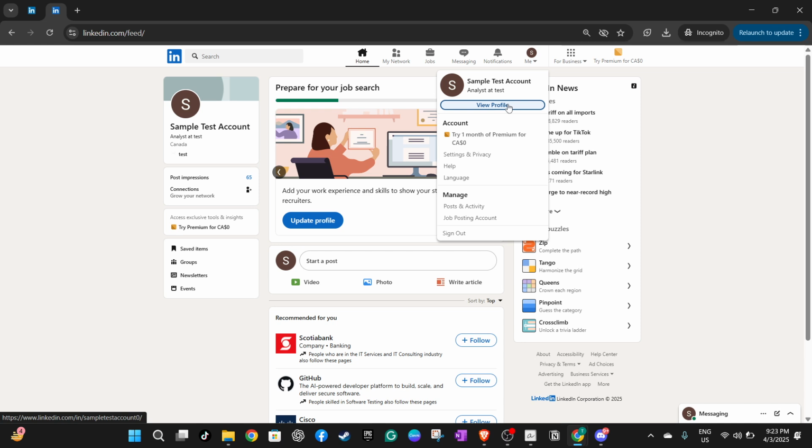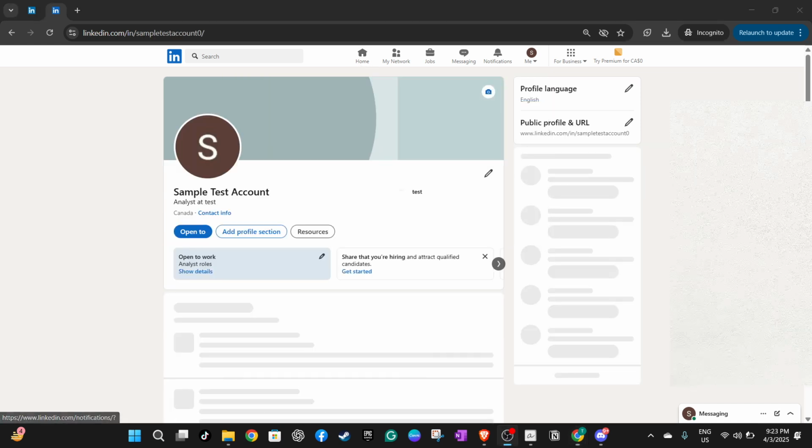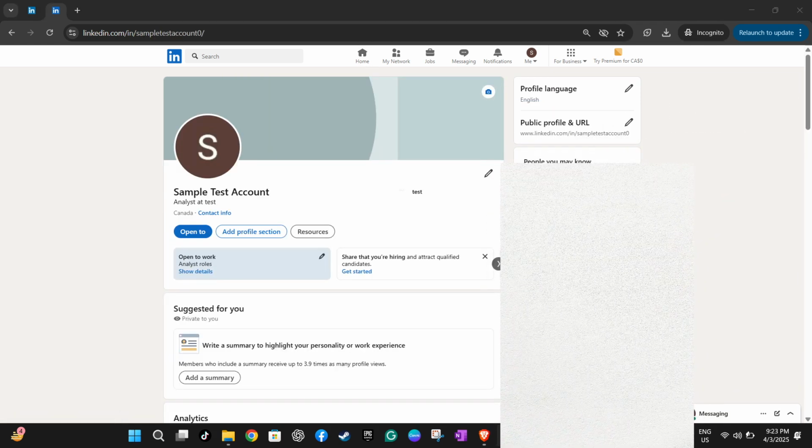You'll want to move your attention to the right-hand side of the page, where you'll find the option Edit Public Profile and URL. Click on it. This is your gateway to customizing who sees what on your LinkedIn profile.